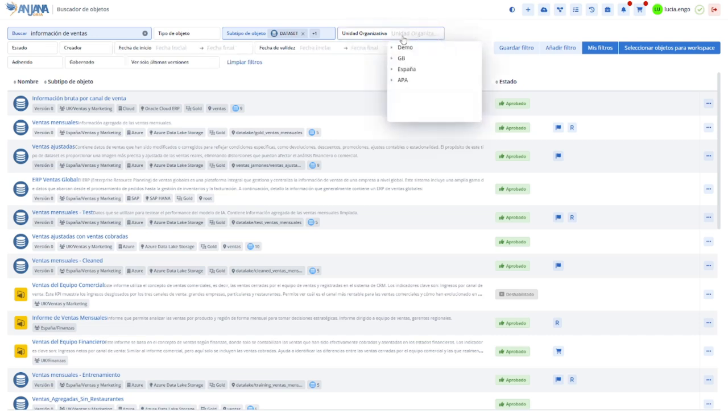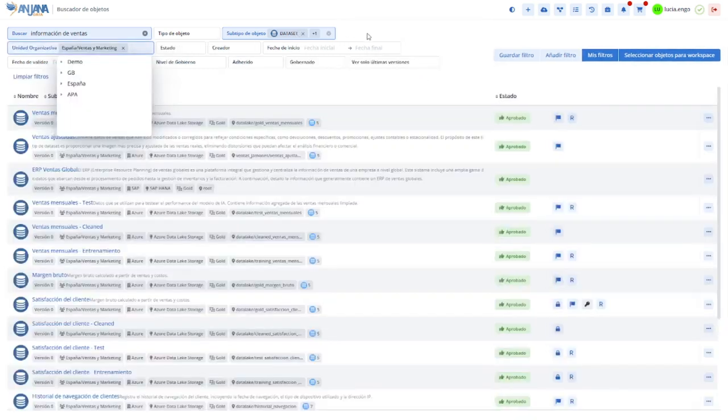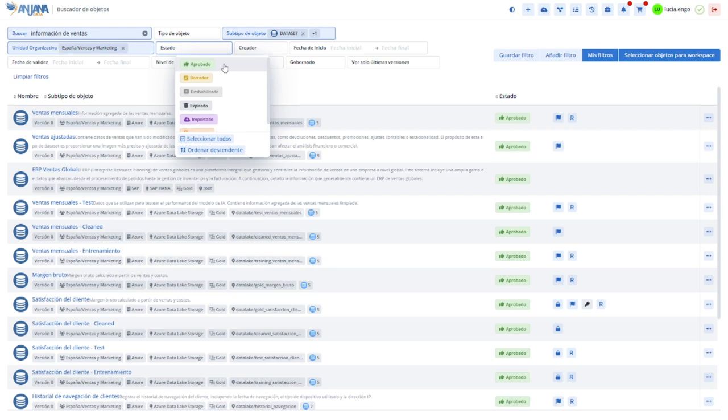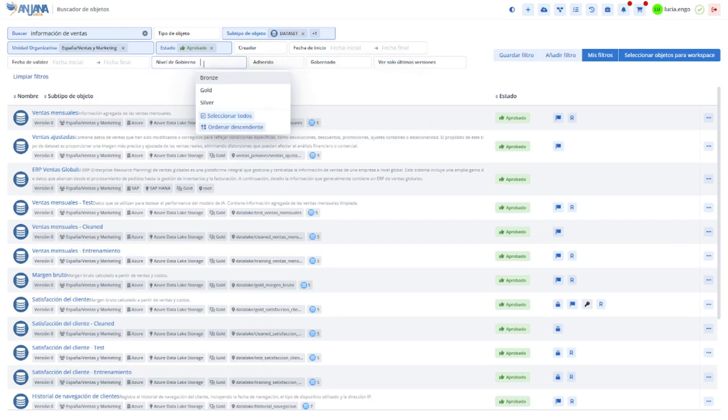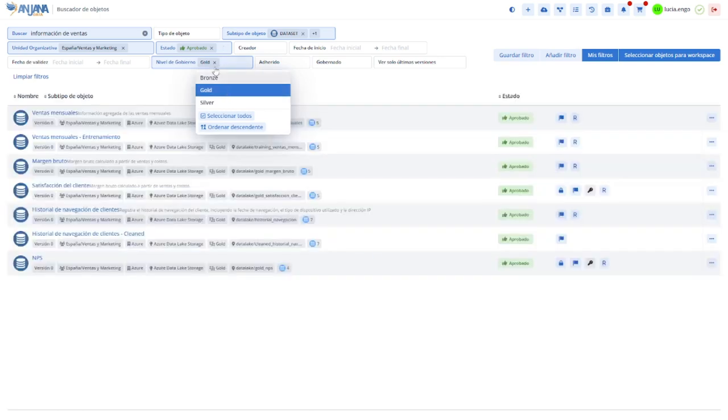Also, I evidently am looking for sales information. Therefore, the most reputable people would be the sales and marketing department. Furthermore, I only want what is already governed. And furthermore, probably with a certain level of governance. I have no use for information that is not reputable. So I'll look for information with a high level of governance, a gold level.